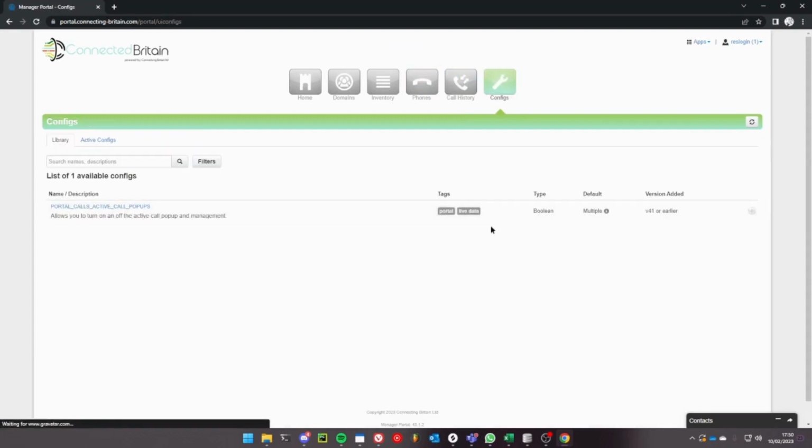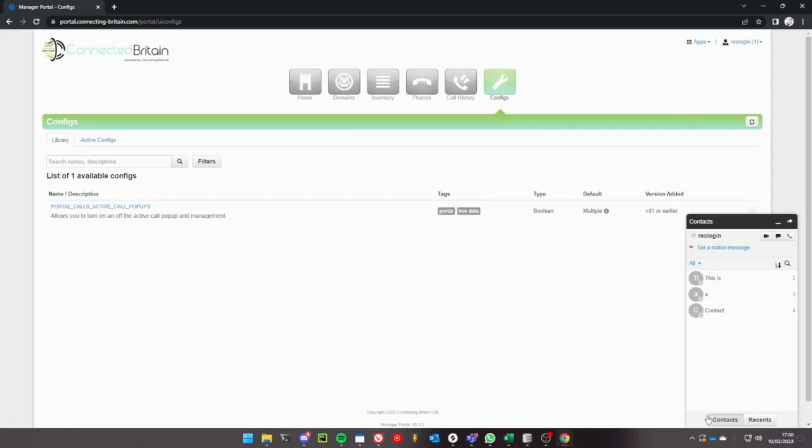And lastly, we have configs, which allows you to change UI configs, which allows you to hide and show various features and objects within the platform. On top of these, you also have this contacts box in the bottom right. This gives you a list of all of your own contacts. Whatever user you're logged in as will show the contacts available to them, as well as initiate calls, messages and video calls.